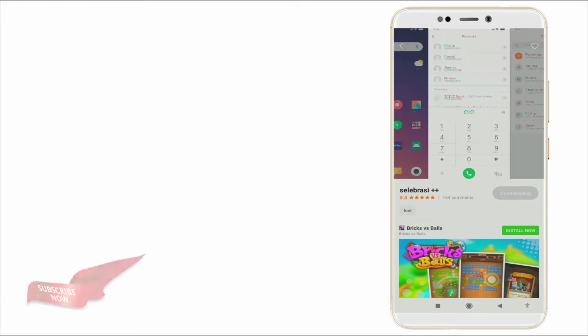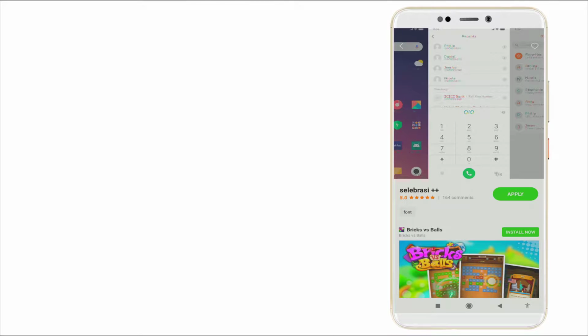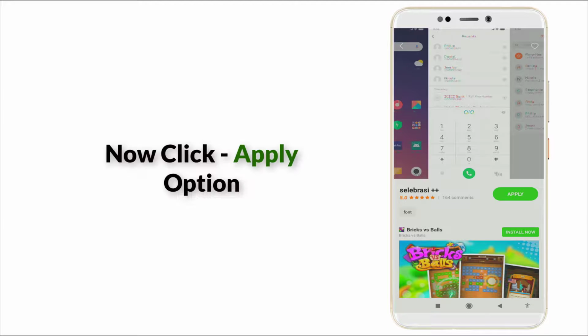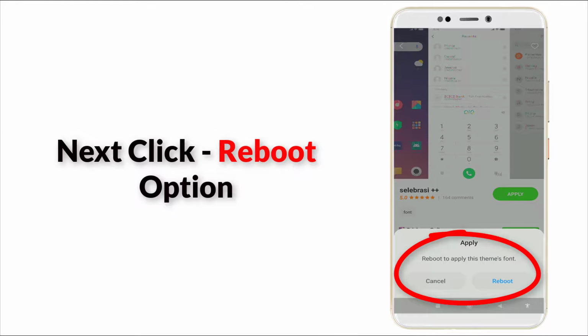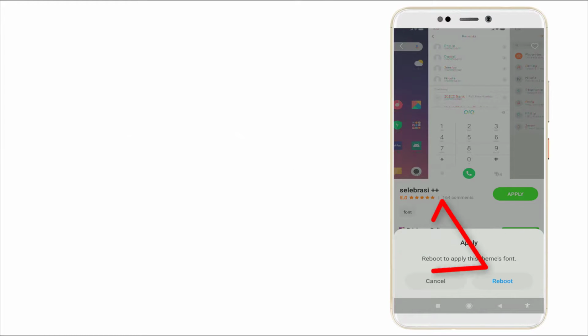Now the font style is downloading right now. Wait for a couple of seconds. Yes, it's downloaded right now, and after downloading you want to click apply, and it asks to reboot to apply this theme font. Yes, you want to click the reboot option, click it.